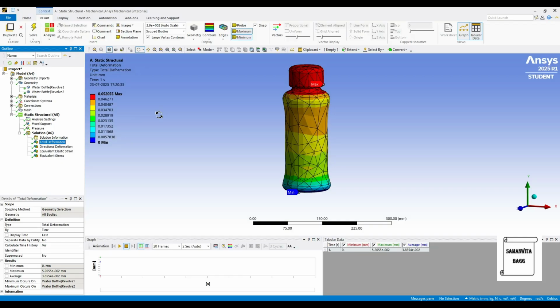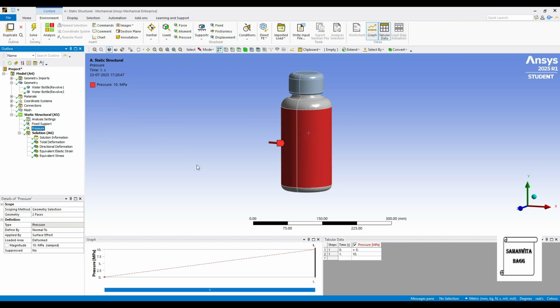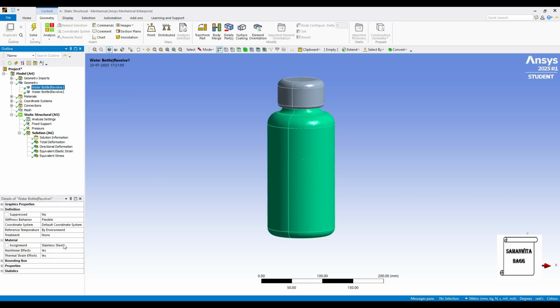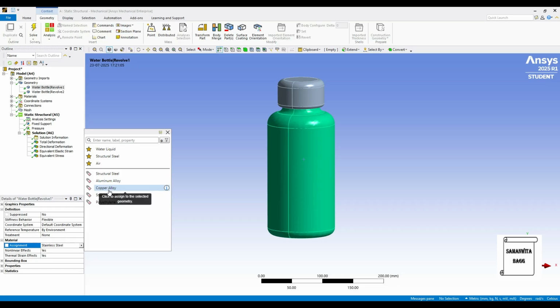Now you can analyze further by changing the material. I will be changing the material to the remaining three and I am using the pressure as 10 megapascal. You can test it for 2 megapascal as well. I will be checking at 10 megapascal for the rest of the materials. So we'll go to this and change this to copper alloy.